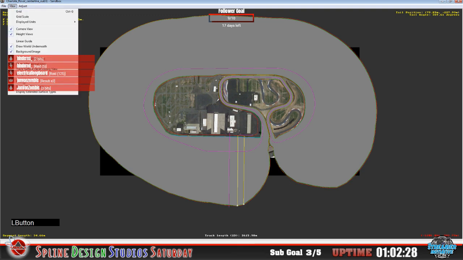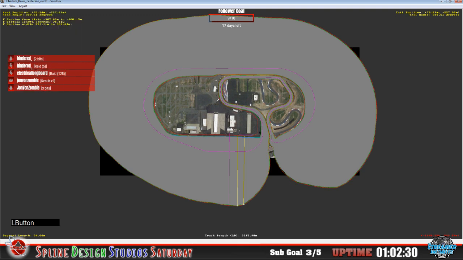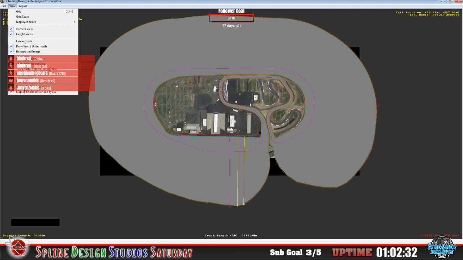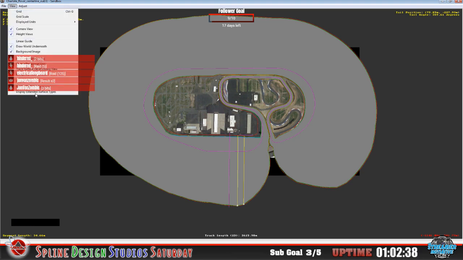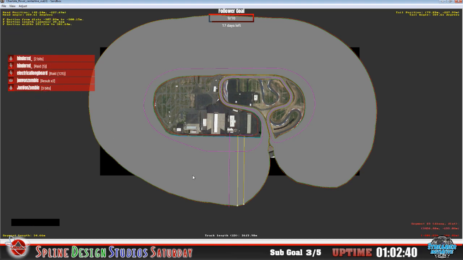The other thing you can look at, let's see, in this case it's going to show the same. Now that I think of it here, your extended surface types, you get the same light gray texture.